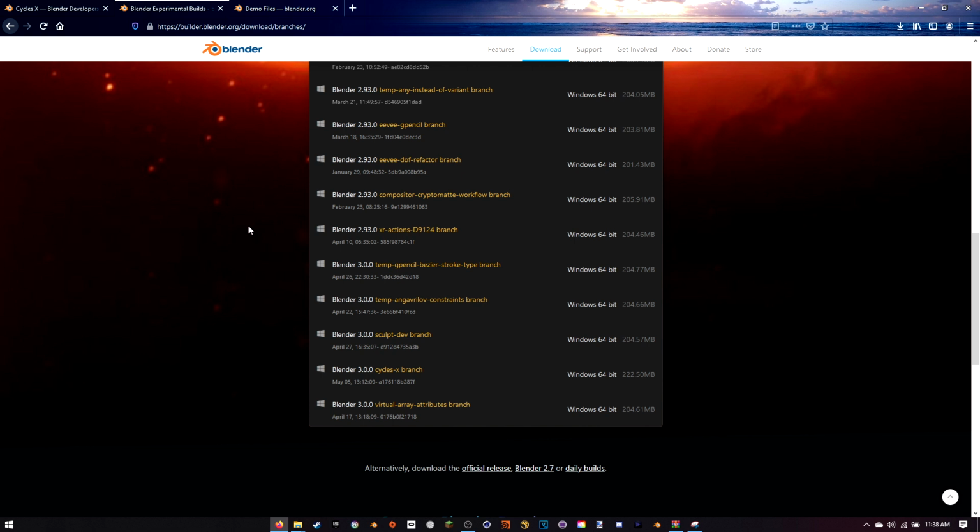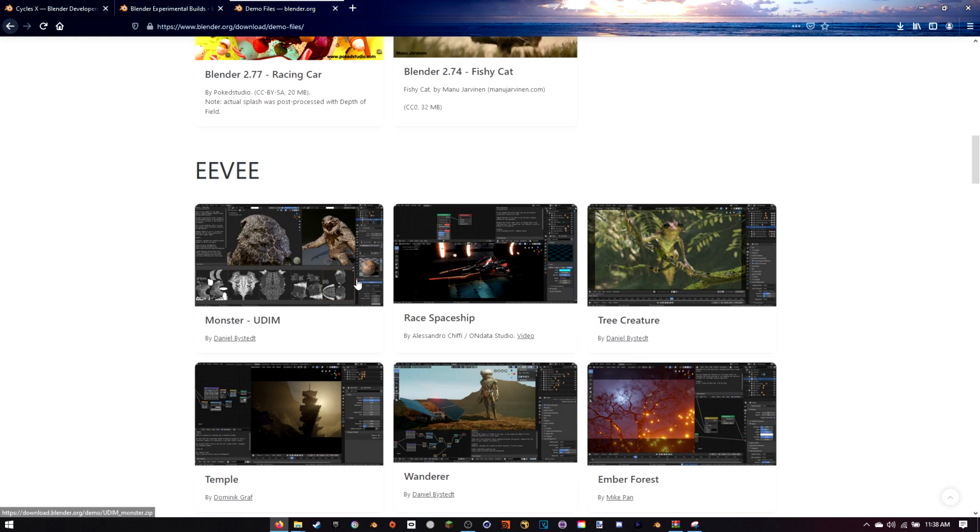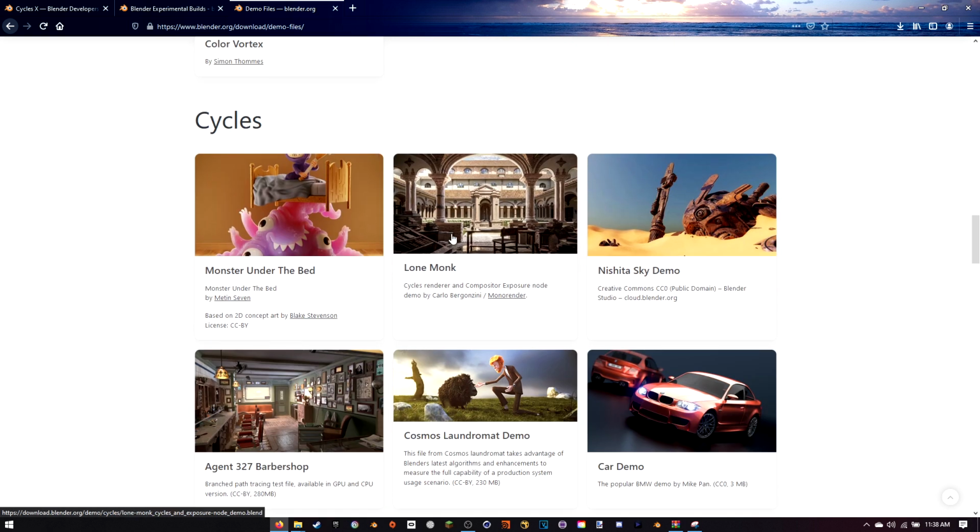Now today we're going to be looking at some demo files. So right here are some of the demo files I'm going to be using. We can scroll down, we have the Cycles files. So I'm just going to be using these first two to kind of demonstrate some of the properties of Cycles X.